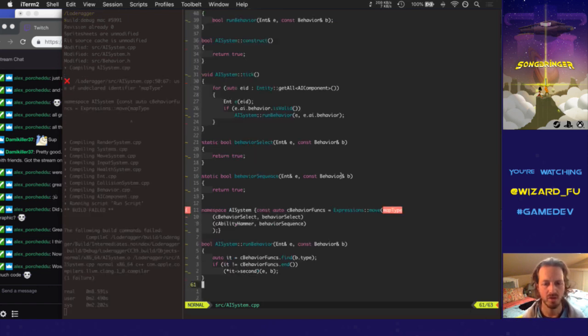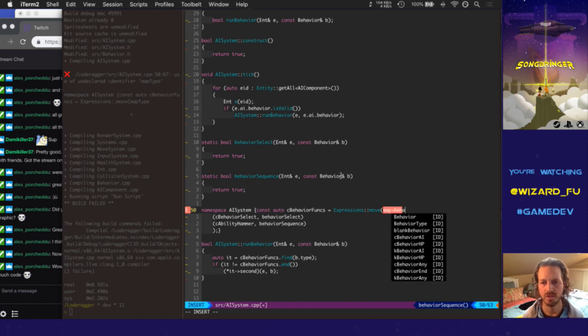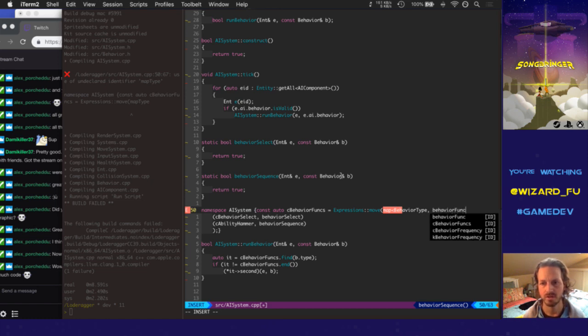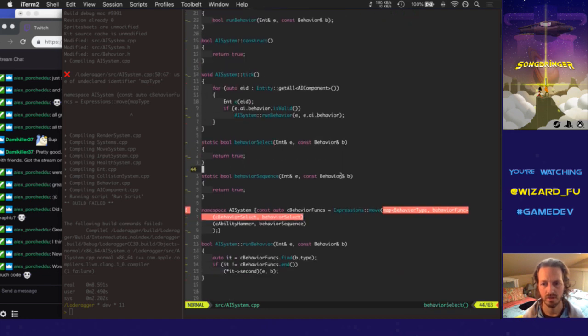Why is map type? Oh, that's words map type. Oh, it's not words map type. Shoot. No, this is map. Behavior type. Behavior func. Right? Behavior func? Okay, why are we still getting an error?